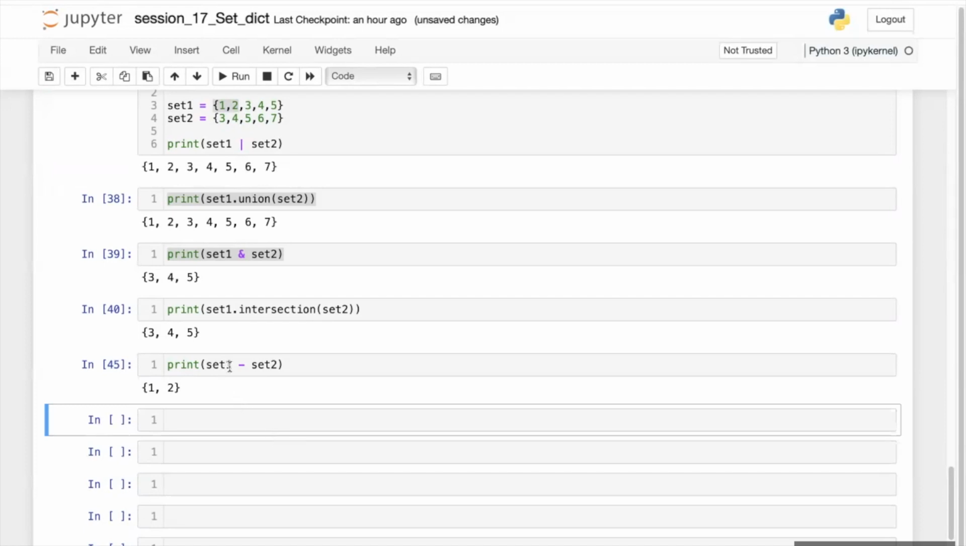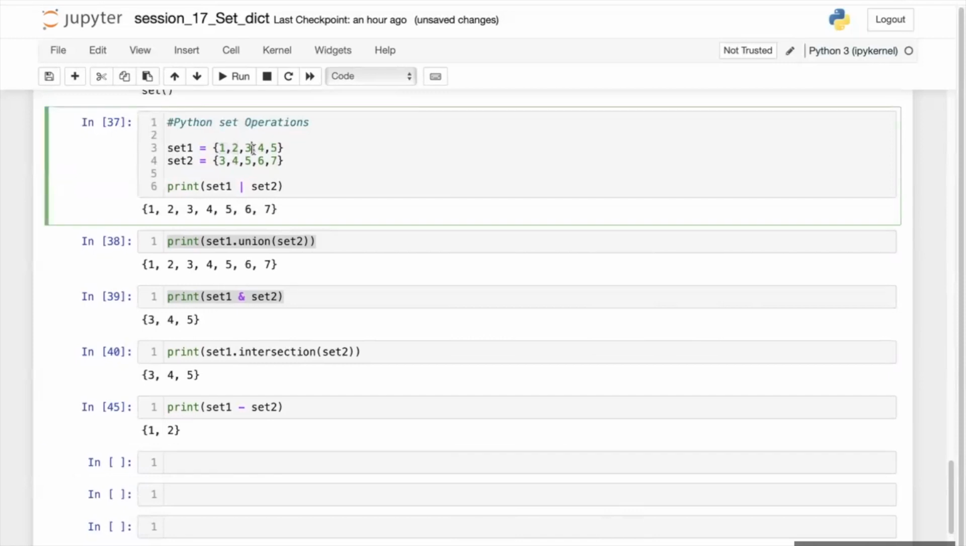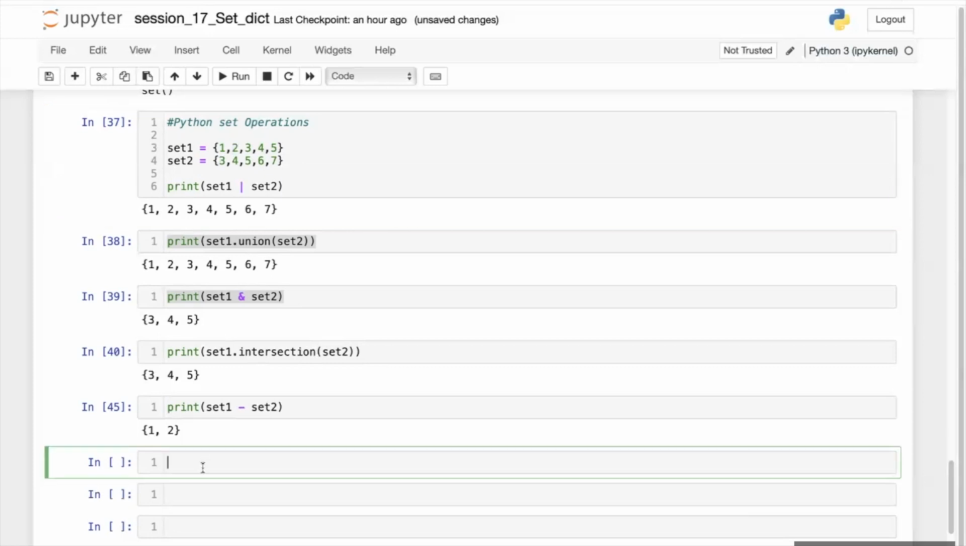If I am doing set 1 minus set 2, it will give me the values of set 1 which are not present in set 2. So 1 and 2 are the only values present in set 1 but not present in set 2. And if I reverse it, let's say print set 2 minus set 1.